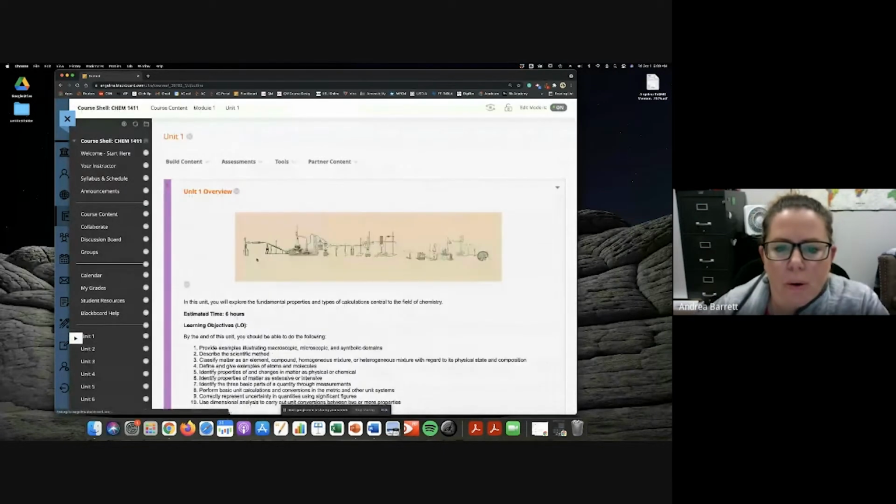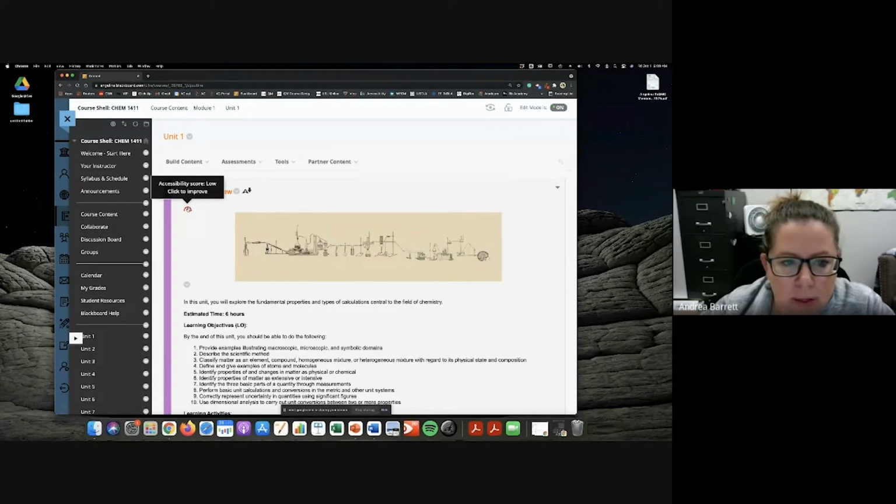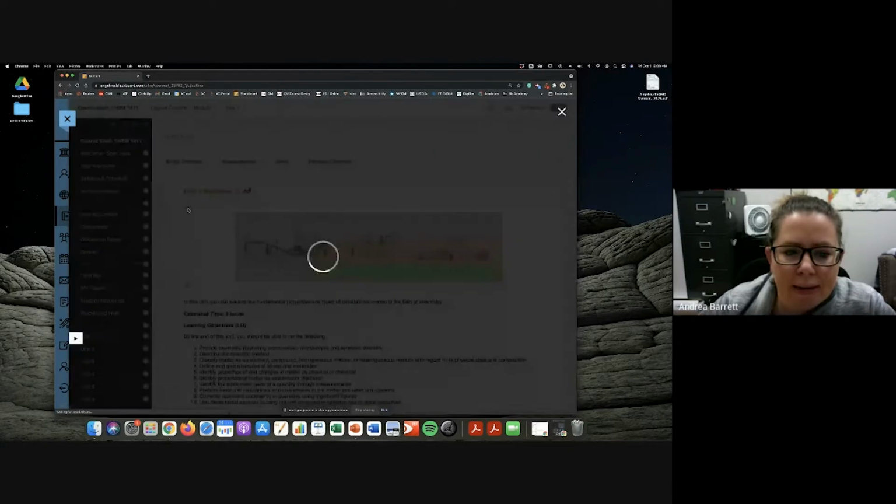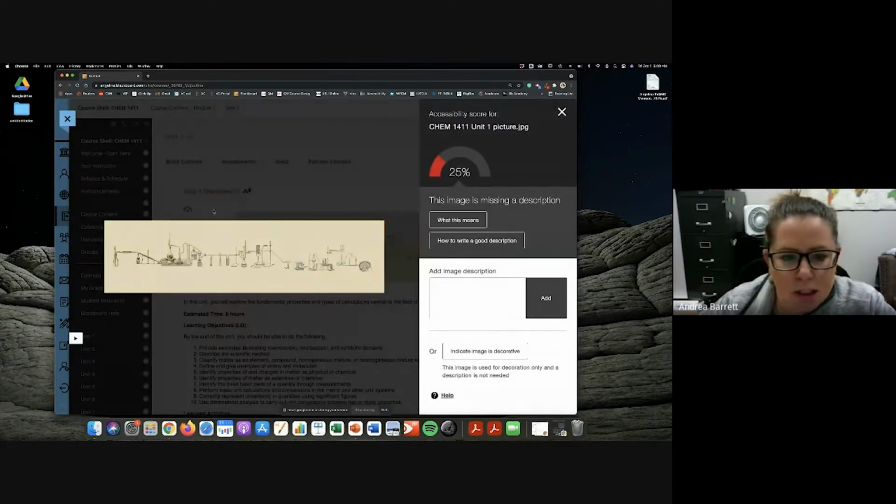Okay, so how do you look and determine what Ally has said makes this thing accessible or not accessible? Well, I'm going to hover my mouse over the dial, and what you'll see is it'll say my accessibility score is low. Click to improve. So I'm going to click that dial, and it's going to bring up the image, and it's going to tell me, hey, this is the name of the image. It's about 25% accessible. What's wrong with it? The image is missing a description.